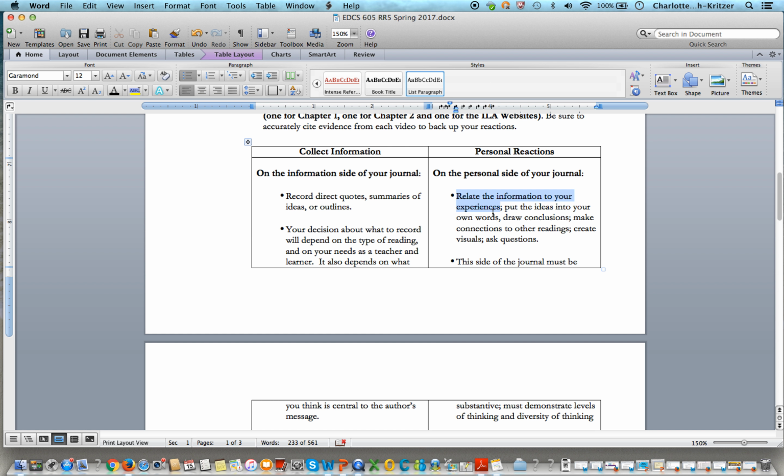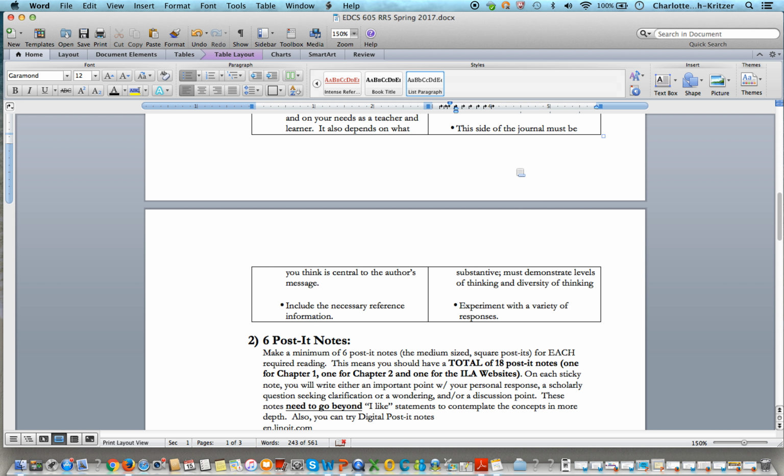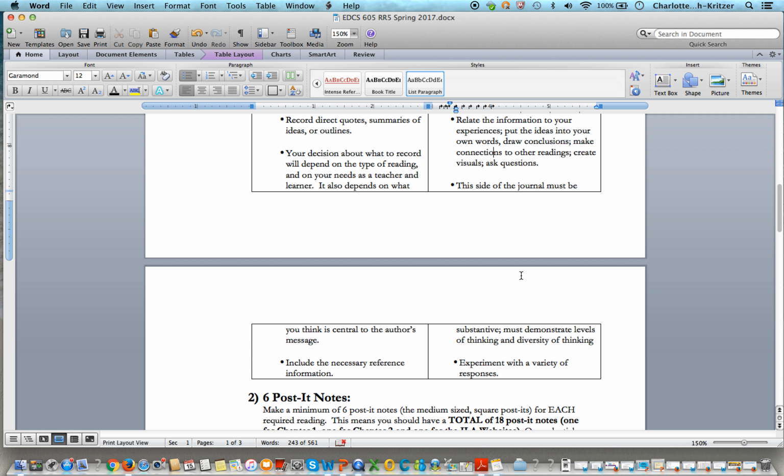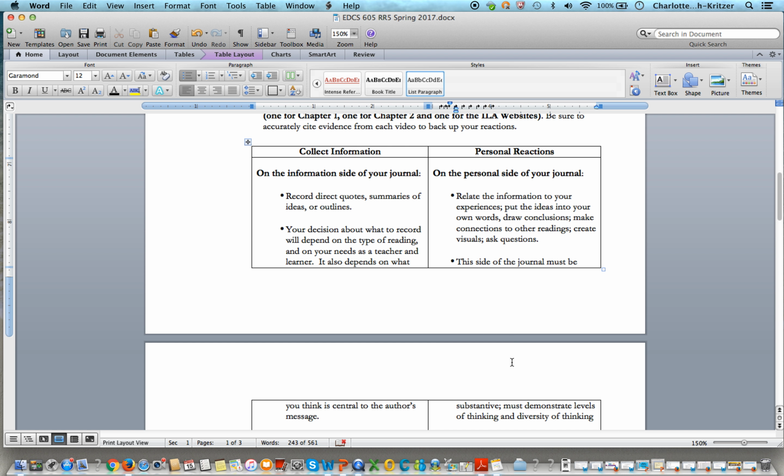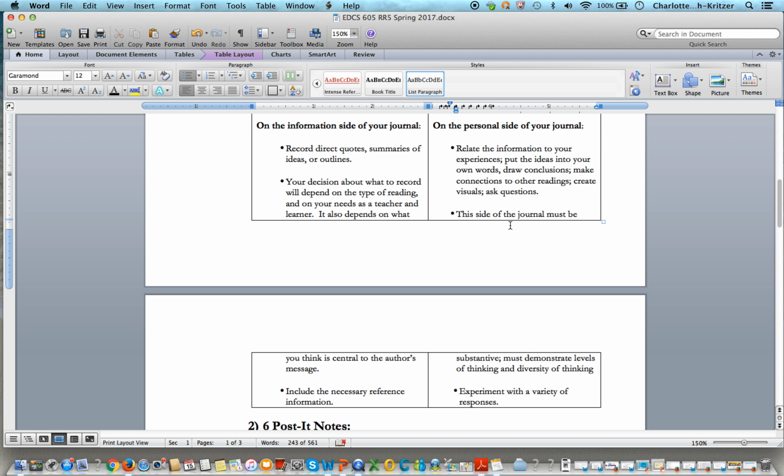So you might relate the information to your experiences or lack of experience. You can put the idea in your own words. You might draw some images. You might draw conclusions. You might ask some more questions. So this side should demonstrate that you are engaging with the text. Prove to me that you did the reading. And again, this shows your critical thinking and your diversity of thinking. So anything kind of goes here. Just prove to me that you did the reading.